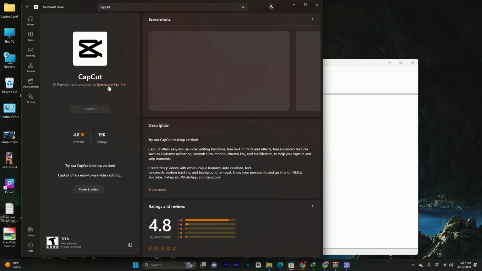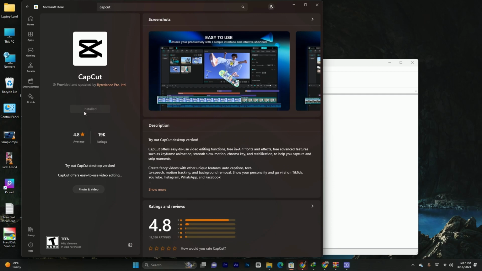You have to just simply open it and click on install. I have already installed it, so it is displaying as installed, but you just have to tap on the button where it is displayed as install. Tap on it and your CapCut will be downloaded on your PC.